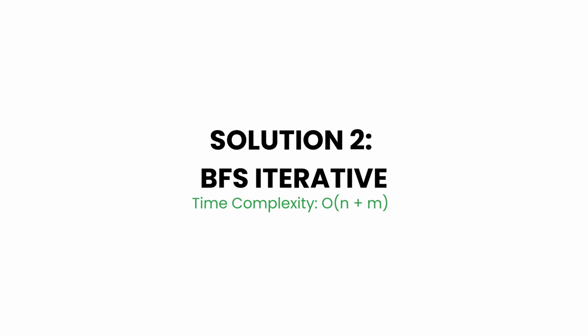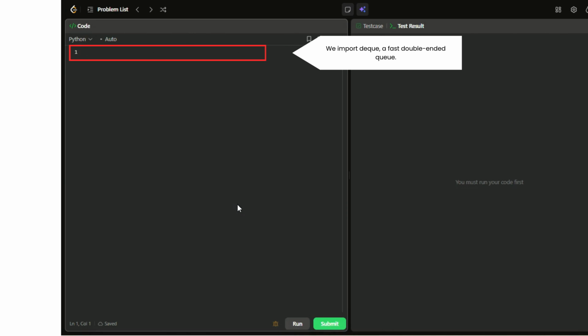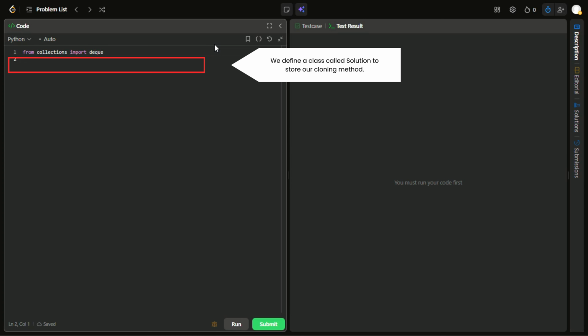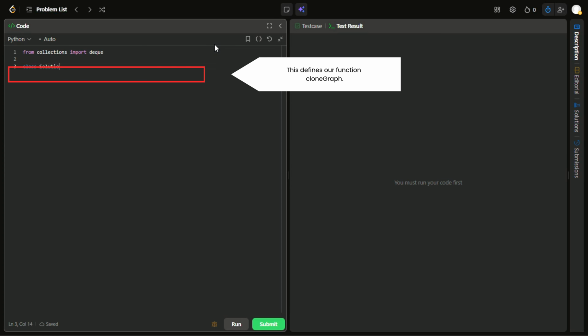Solution 2. BFS iterative. Time complexity, O(n plus m). We import deque, a fast double-ended queue that lets us pop from the front efficiently, perfect for BFS. We define a class called Solution to store our cloning method. This defines our function cloneGraph, which returns a deep copy of the graph using BFS instead of recursion.